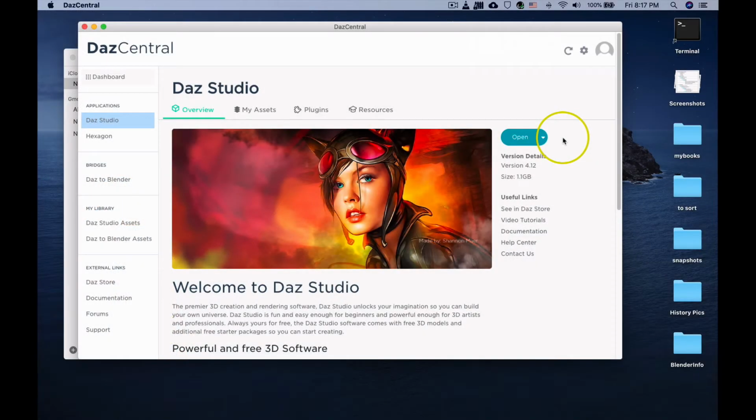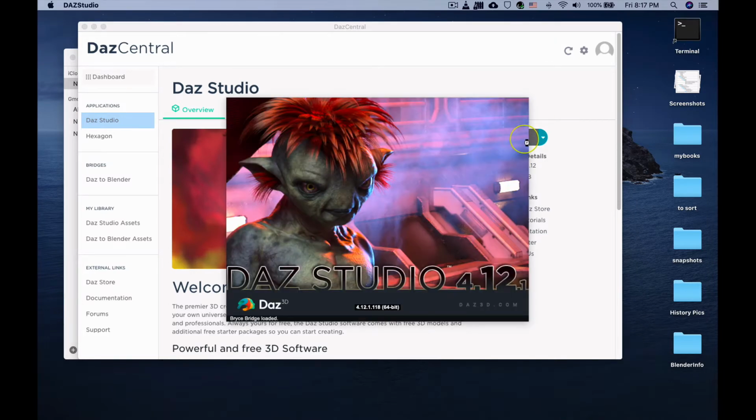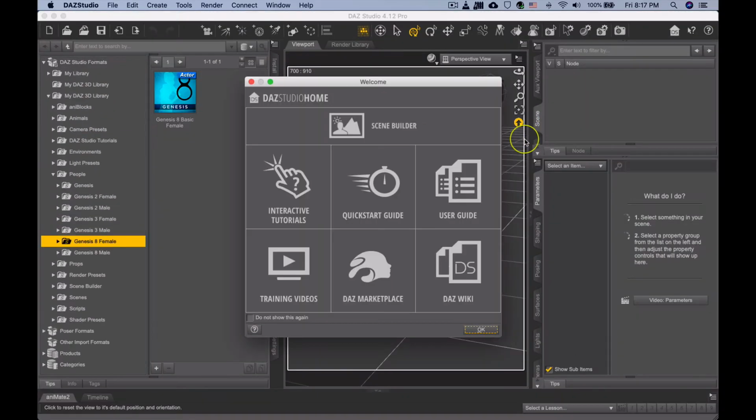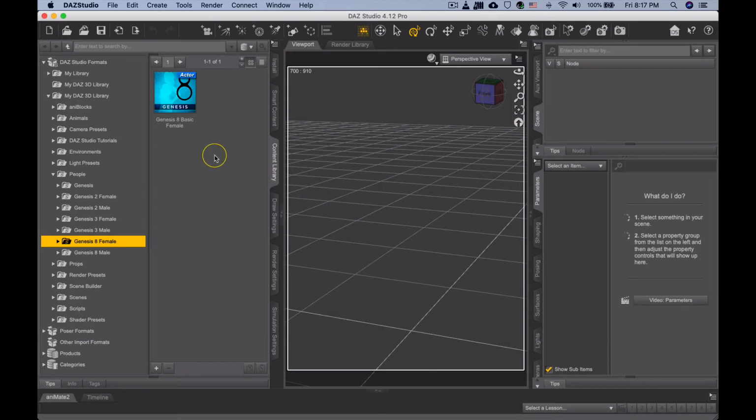Press Open in Daz Central to open Daz Studio. Close the Welcome Video Home dialog box. Double-click on the Genesis 8 female product to load a 3D character.